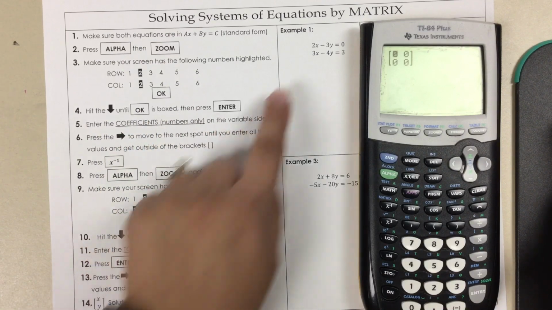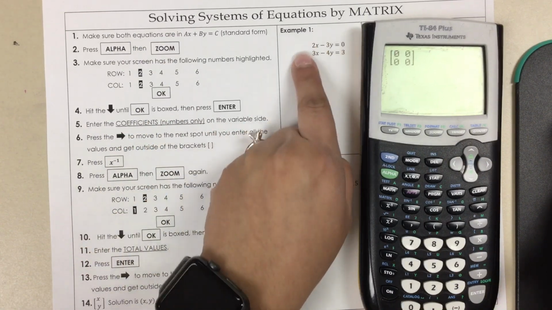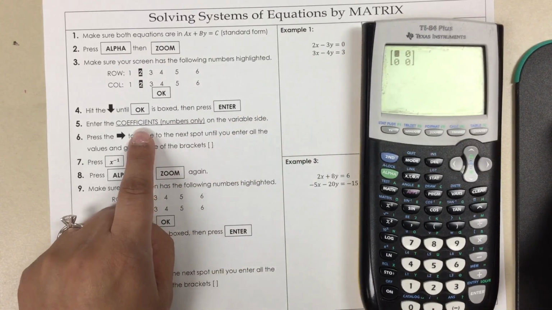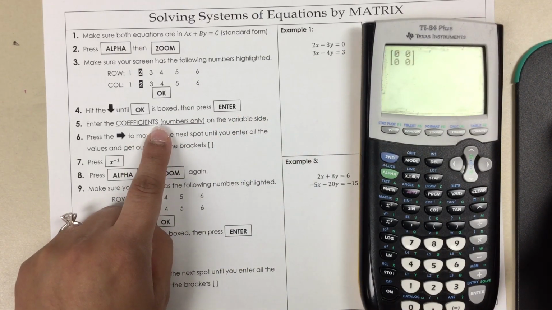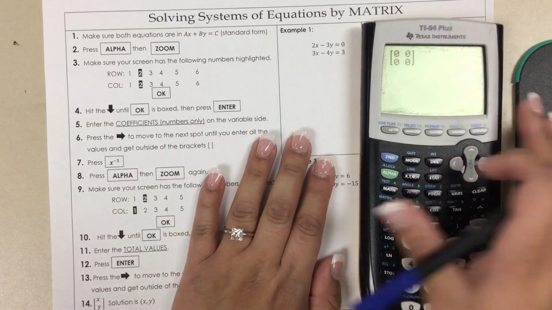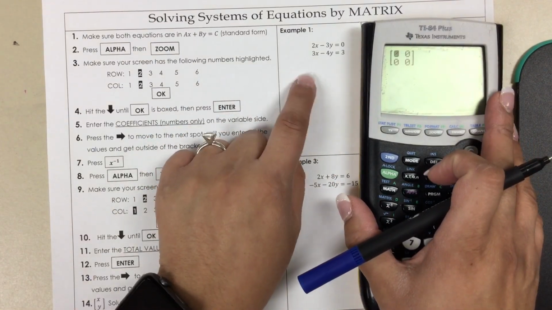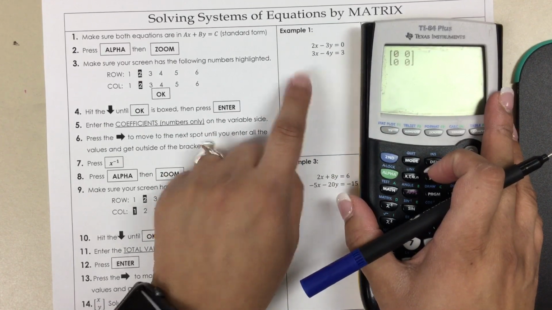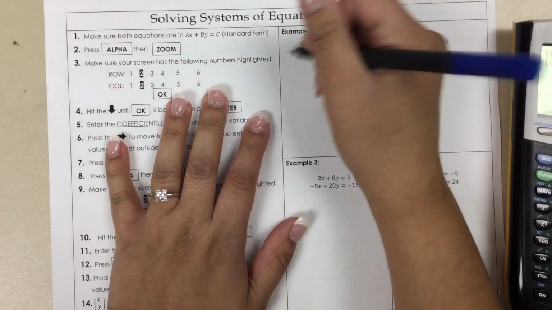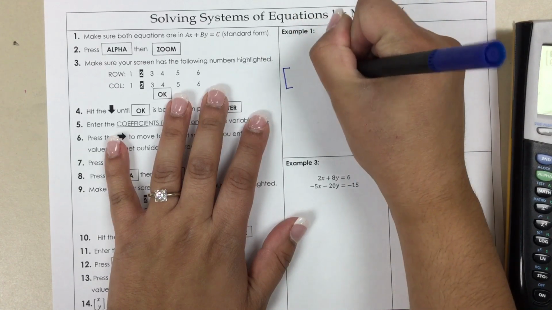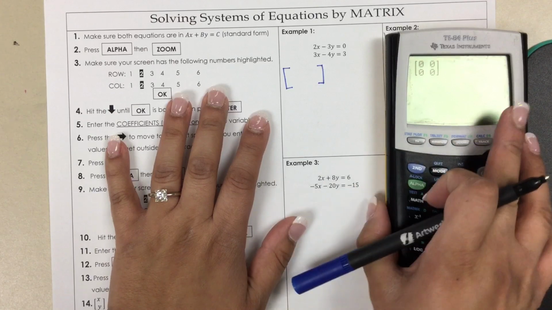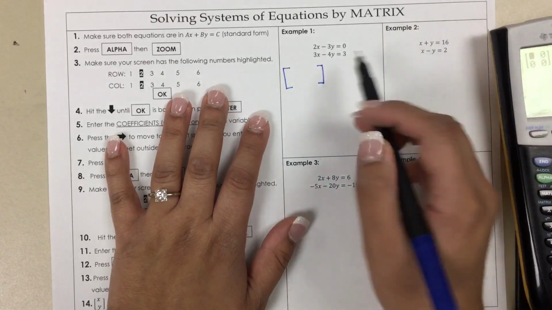and then you need to enter the coefficients on the variable side. So looking at my problems, here's the variable side of the equal sign, my coefficients only, which means only the numbers, no variables at all. I think the best way to do this to make sure it matches in your calculator correctly is to write it on your paper. So I'm going to make this look kind of like my calculator screen does. And I need to just fill in what my coefficients are.